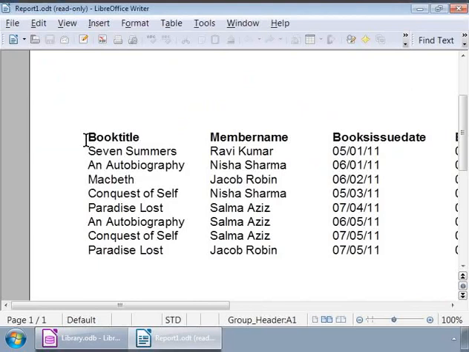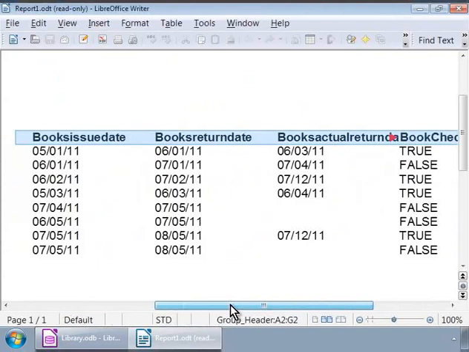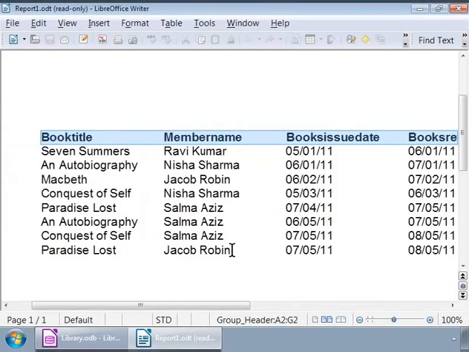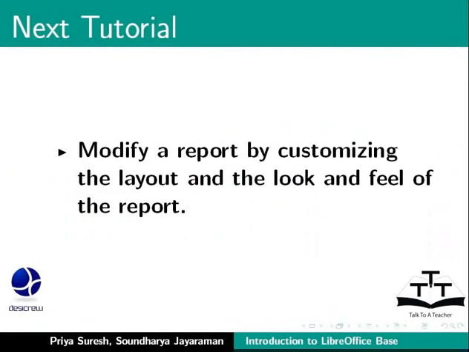Now we see a new window, and this is the report that we built just now. Notice that it has the field labels at the top in bold font, and the actual data is listed in a tabular fashion. Also notice that it has been sorted by the issue date field in ascending order, that is, chronologically, and then by book title in ascending order. Thus, we have created our chronological report of books issued to the library members. In the next tutorial, we will learn how to modify our report.